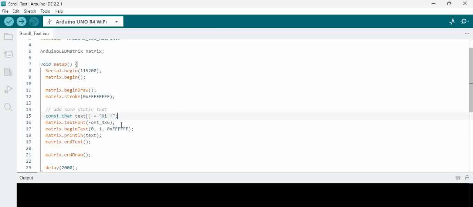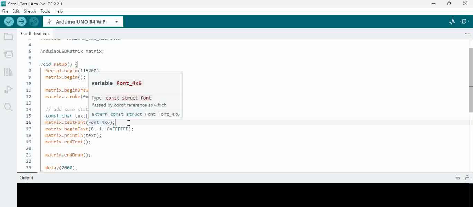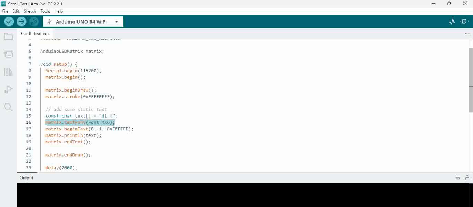So the font basically determines the matrix of LEDs that needs to be printed. So that means 4 cross 6 is the configuration that we are going to set here. You can set your requirement as per your convenience, and then beginText. So again here there are some optimized display settings which are being used. If you go beyond this 4 cross 6, you can see that the text is not so clear to read.